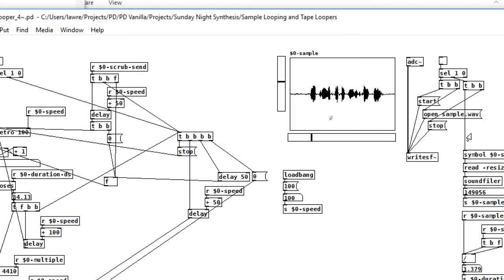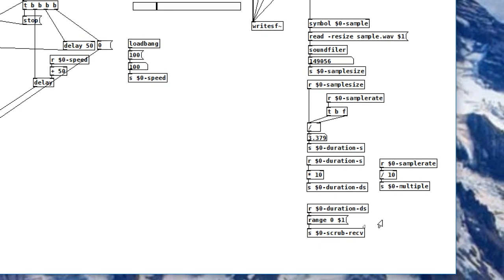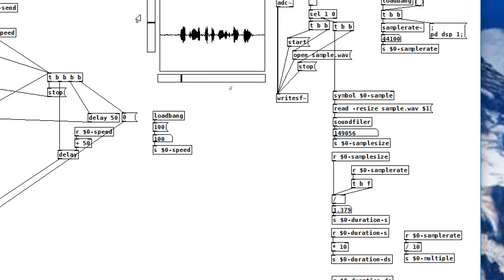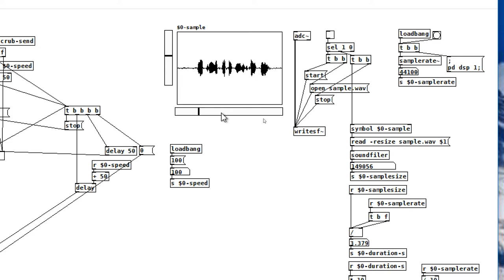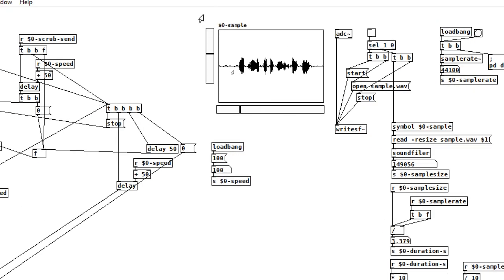Basically, this slider. When you record the sample in, its duration in deciseconds also gets sent to the scrub slider here. See, it's being sent to $0-scrub-receive. That's a receive symbol for this slider. And it's receiving range $0.1. $1 is the variable that gets replaced by the duration in deciseconds. So it makes the range of this slider 0 up to the length of the thing, however much it is in deciseconds.